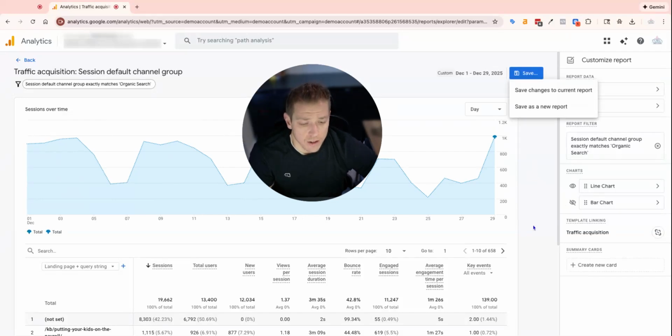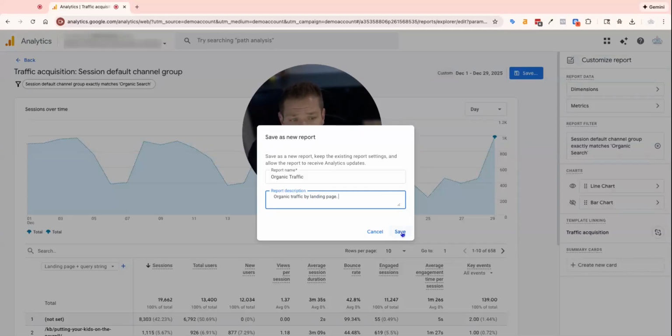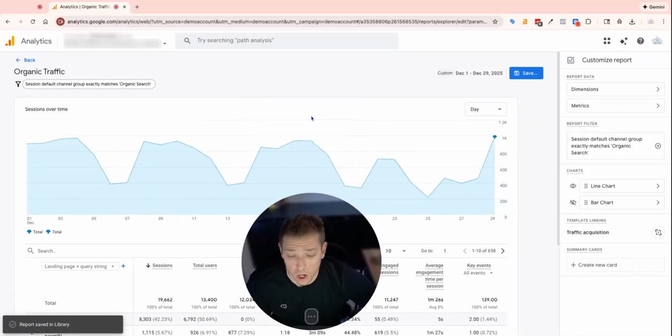You want to hit save. Save this as a new report. So we'll label it organic traffic. And I always try to do this by, what's the information that I'm showing in this report, organic traffic by landing page. That way it's easy to see and understand what this report is. I'm going to click save. And now the report's built and ready to go.